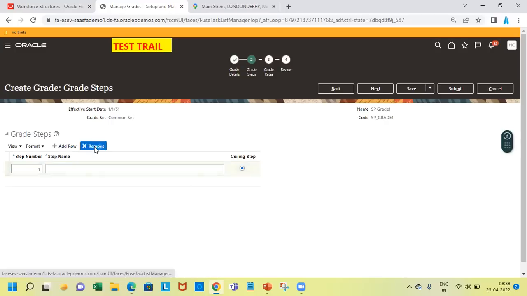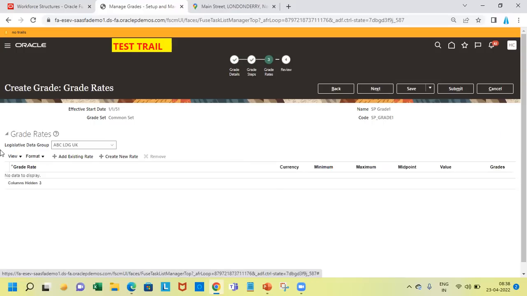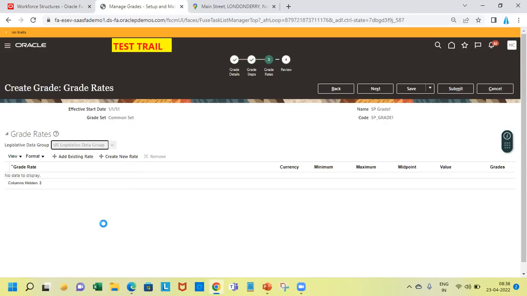Or we'll first look at it from the grade rate perspective. So you say next, and this is where you can define the grade rates. Okay, so you have different legislative data groups. Depending on the legislative data group, you can define your respective grade rates. So currency would be driven by the grade rate. Let's say the US legislative data group. Then you say create a new rate or add an existing rate.